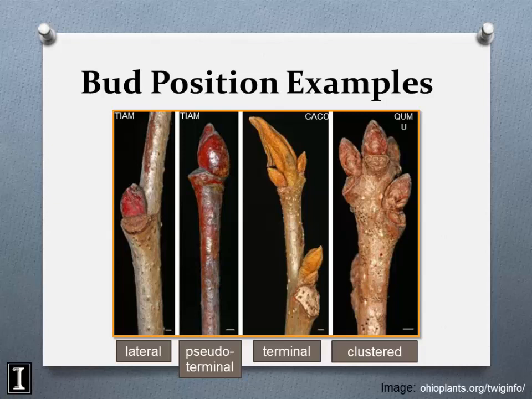Then on the far right, we talked about this cluster. This is a chinkapin oak, and you can just see all those buds on the terminal end of that twig. It's just a massive cluster of buds. Some are going to be fruit, some are going to be twigs, some are going to be leaves. It's just the way it is.